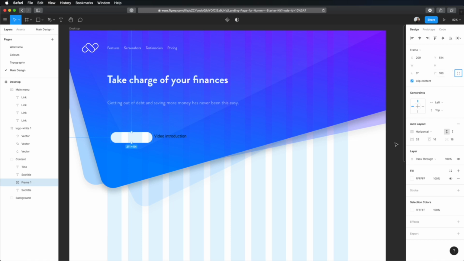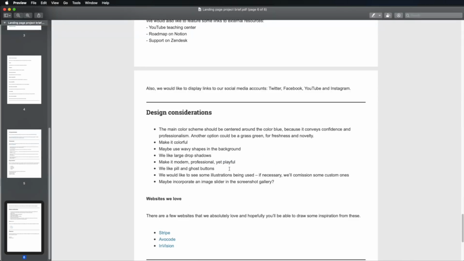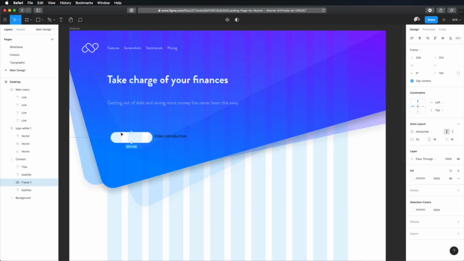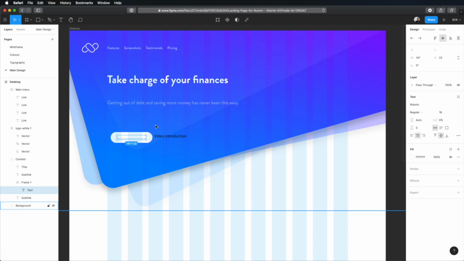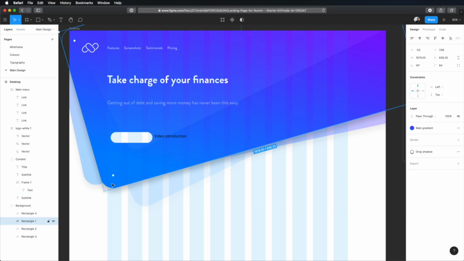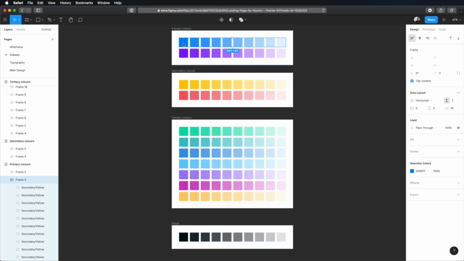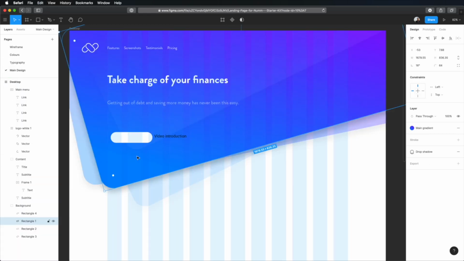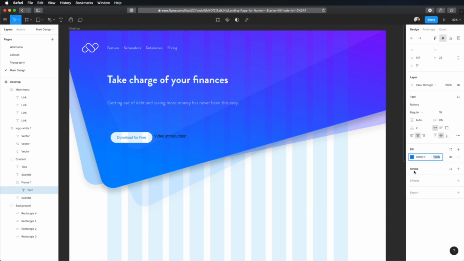Do you know why I did that? Because if we're going to take a look at the project brief, under design considerations, the client tells us that, hey, we like pill and ghost buttons. And a pill button is the one with very rounded corners. It looks like an actual pill. So with that done, I can select the text inside it and I can set it to my primary color. So let's go to colors, select my primary. Let's come back and paste it in.